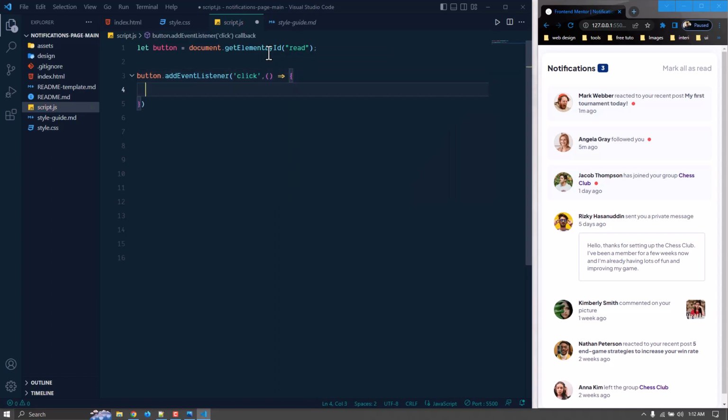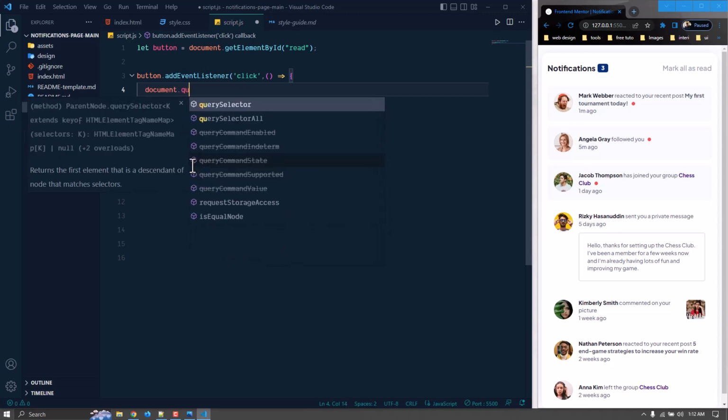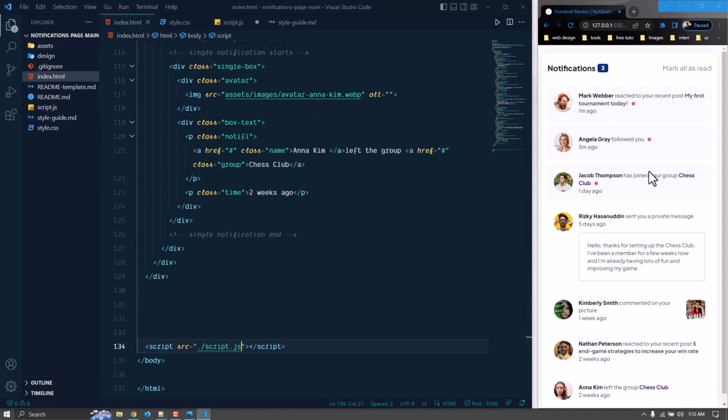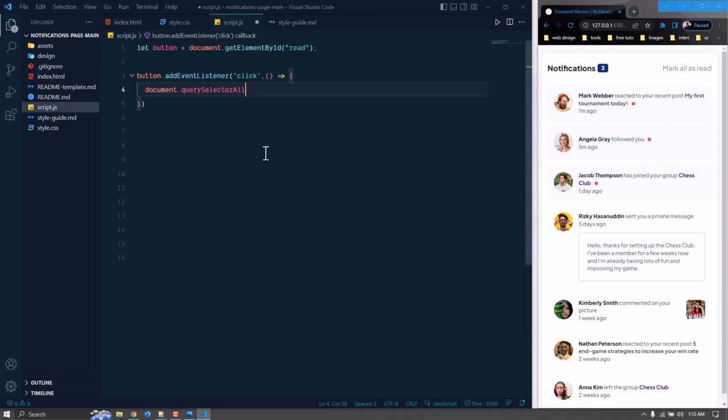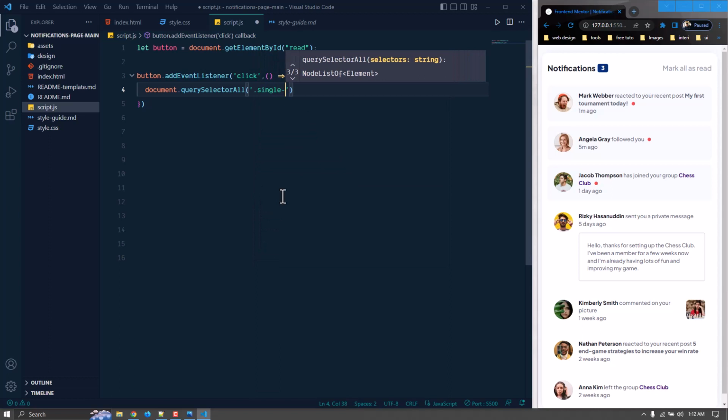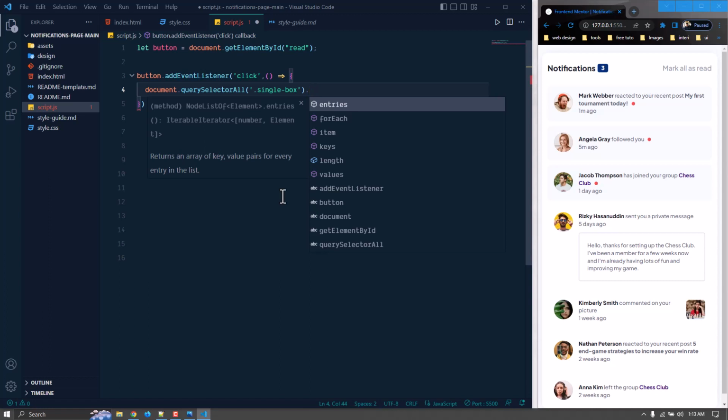So this is the arrow function, and inside the function let's grab another element, which is the single box div, and we are going to get the classList of it and remove the unseen class. So document.querySelectorAll, because there are lots of elements, like 3 different divs with the class name of single box, which have this unseen class. So we are going to use querySelectorAll. This is going to select all the divs with the class name of single box, and we are going to run a forEach loop, otherwise it will not work.